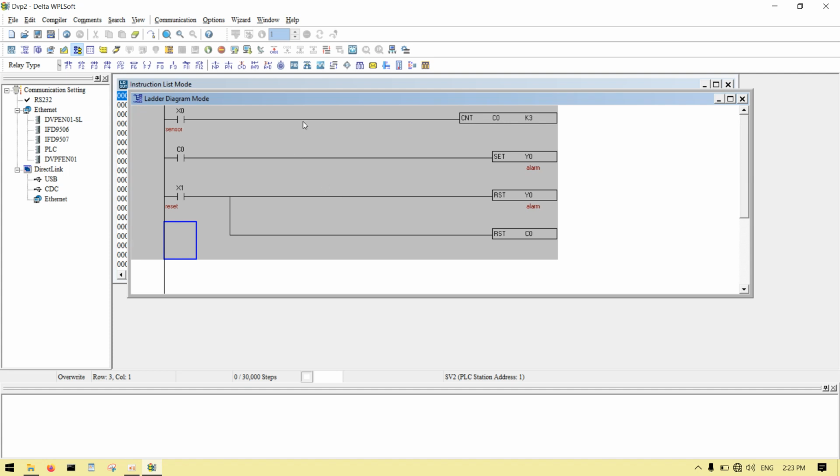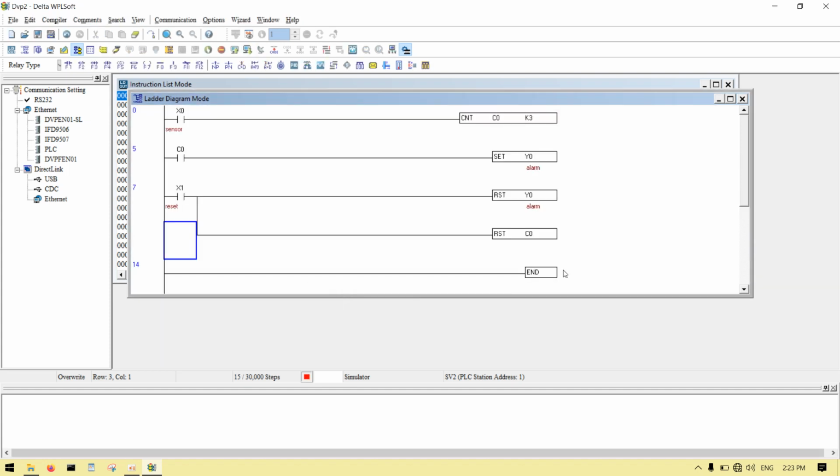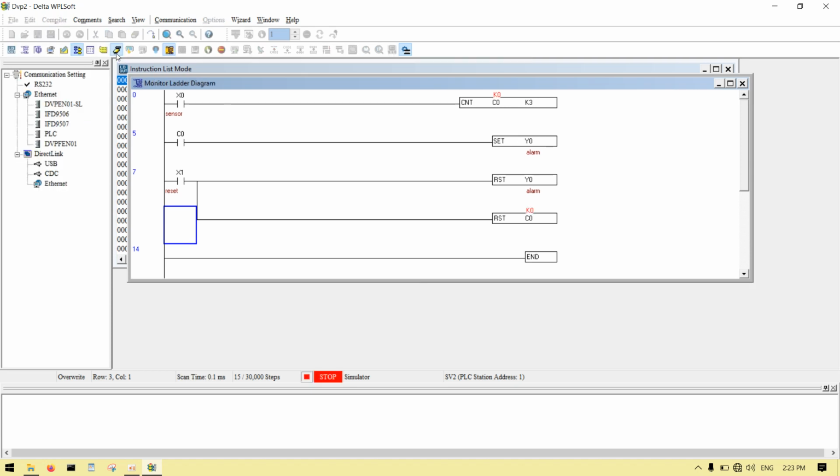Okay, I go to the simulator and then write my program to the PLC, and then online mode and run it.